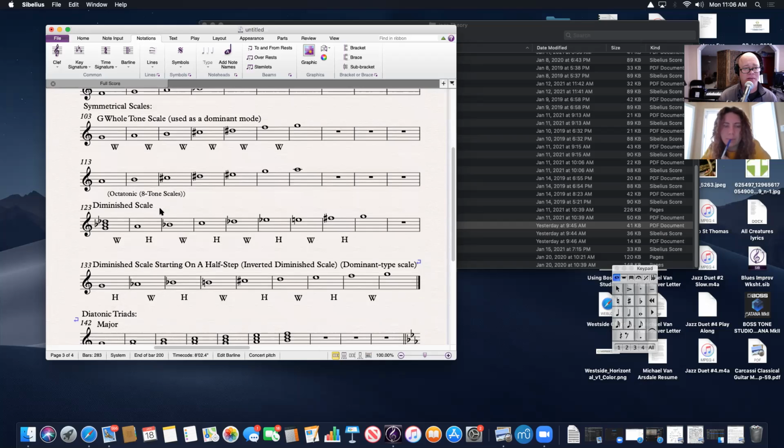So let's look at the diminished scale, right? Oh, let me share it with you. Oh yeah, you can still see, right? I'm still sharing. Okay. Yeah.